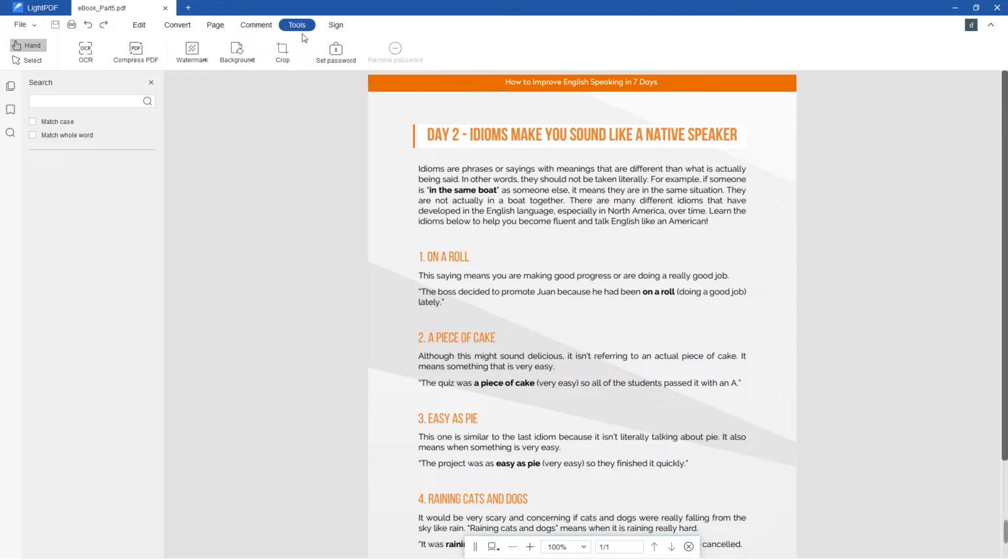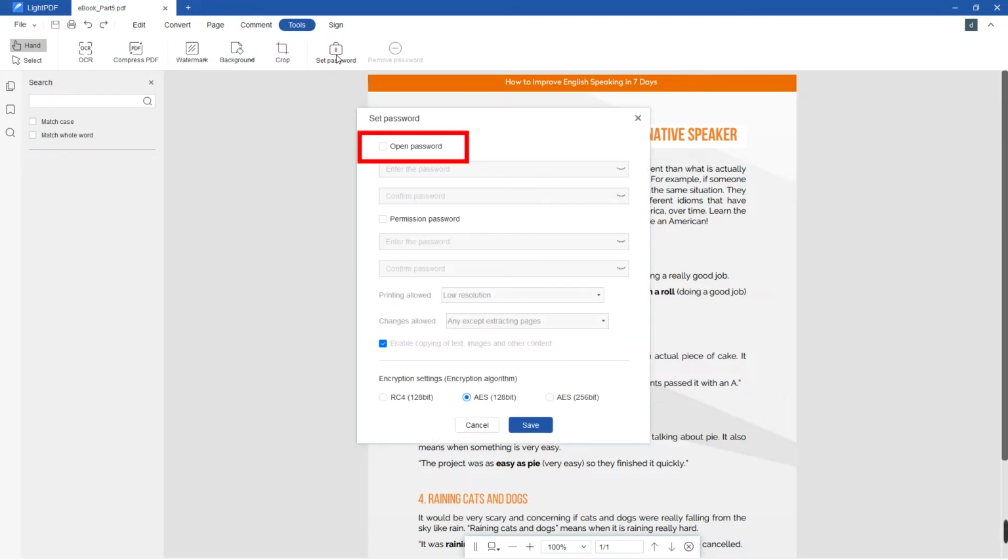There are two types of encrypting password, which is the open password and permission password. For open password, simply type in your preferred password and its confirmation to completely protect your PDF file. Take note that this only puts a password and does not restrict permissions for editing, printing, copying, and so on.